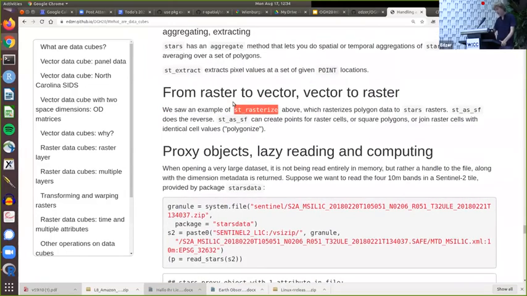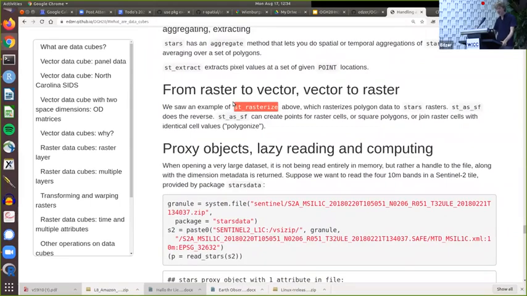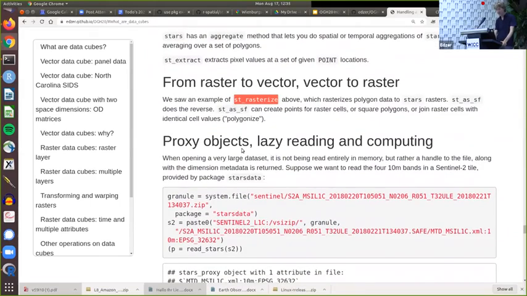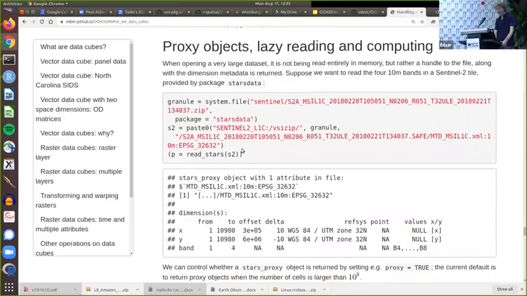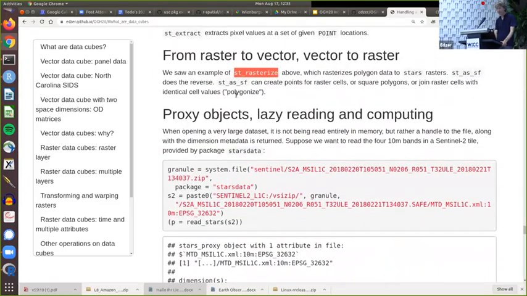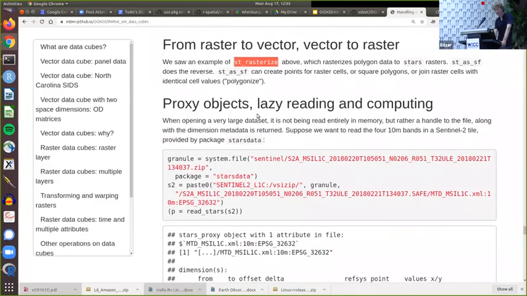That essentially calls the GDAL utility. It's part of the GDAL library, the rasterize routines there. And then there's the issue of proxy objects. So there's a couple of ways of going from raster to vector and vice versa. There is extract, which samples at point locations, and there's aggregate that aggregates cells over polygons and computes whatever function, the sum or the mean, over that polygon of all the values.